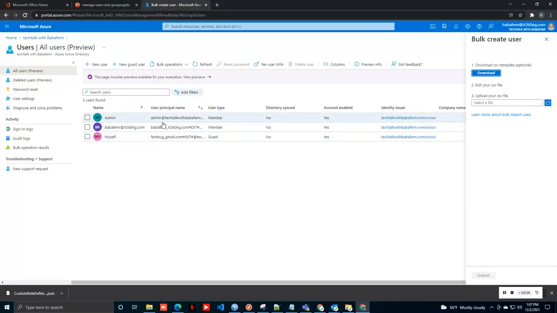The CSV file is going to contain something like the name, the user principal name, then something like user type, the company name, all the features that you want to add. Then you can edit the CSV file and upload it once it's ready.